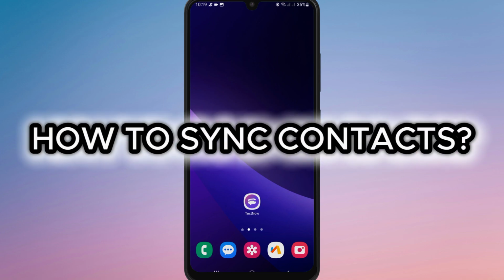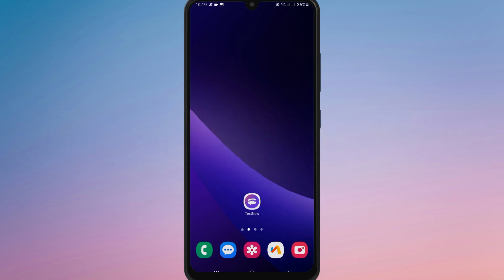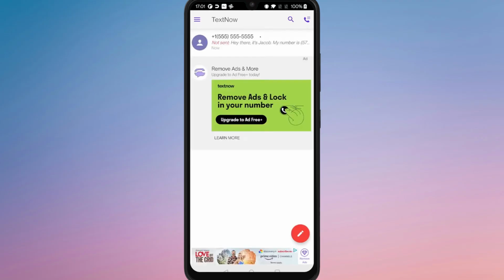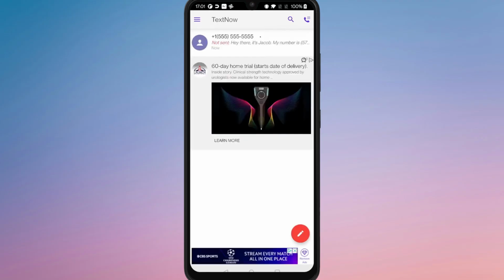How to sync contacts with TextNow. First of all, open the app on your device and log in with your account. Although TextNow doesn't have a direct sync feature, you can still manage contacts through your device contacts app.